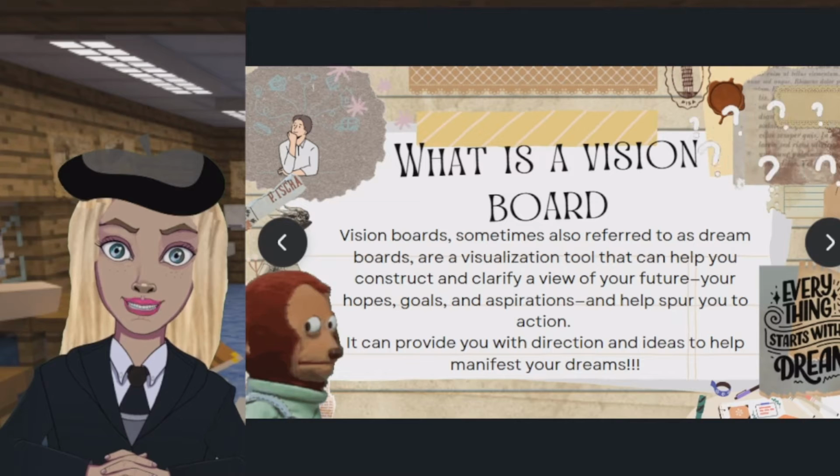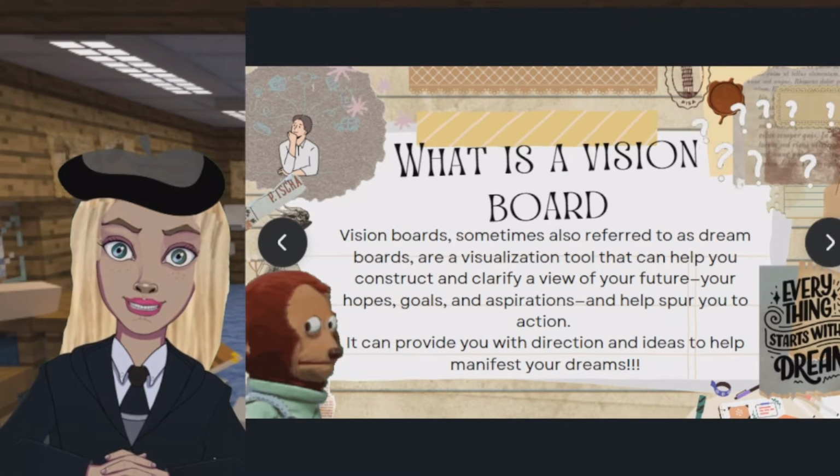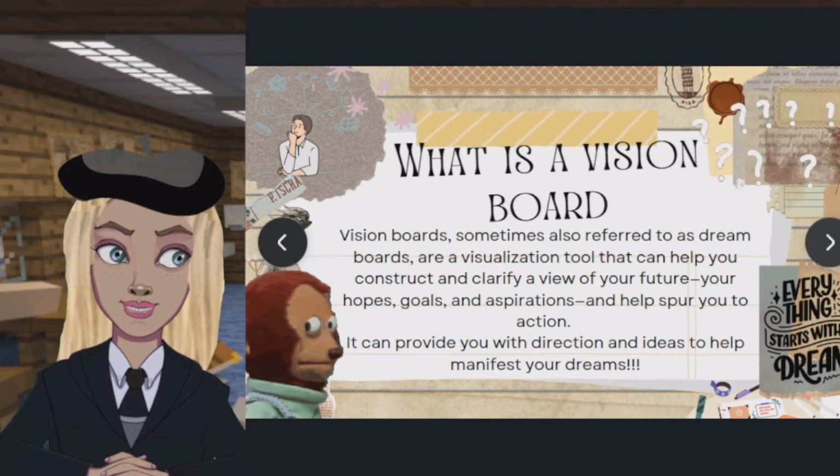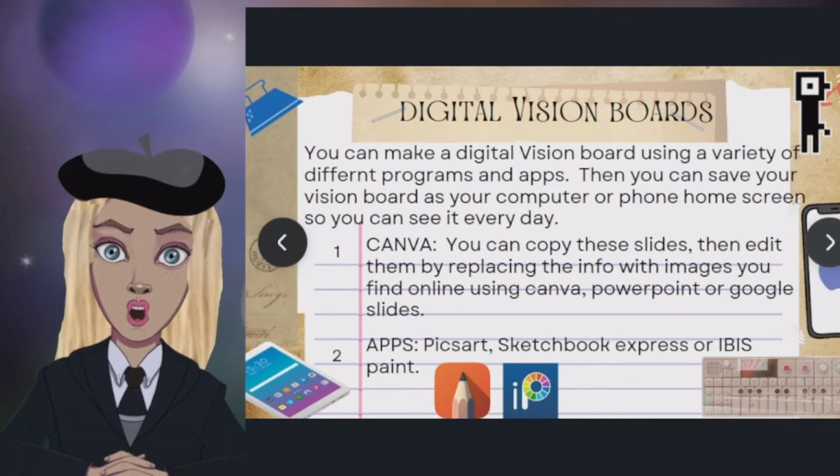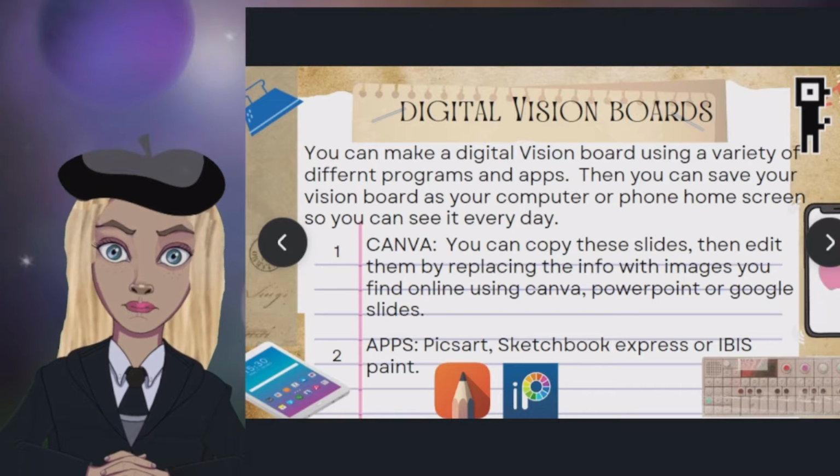Sounds pretty amazing, especially if you're a visual person, which I am, obviously. If you're an artist or just very visual, vision boards can be very powerful, and I highly recommend them. They're also really, really fun. And you don't have to be an artist to make one, they're super easy.